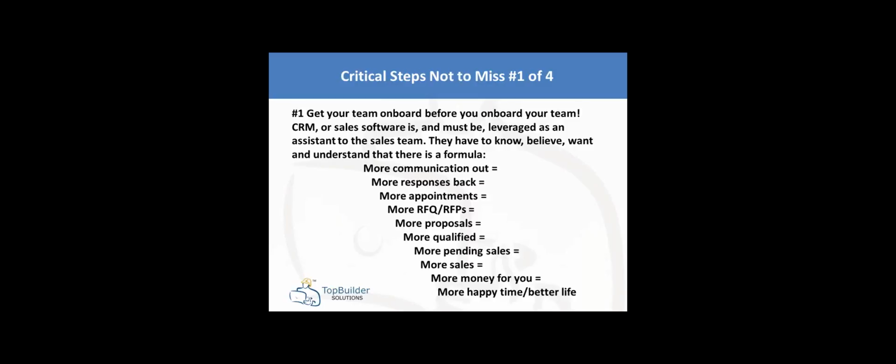And I know I sound like I'm some celebrity Family Feud person here, but the number one critical step that people make, in my opinion, is they don't onboard their team before they onboard the software. You've got to get your people engaged and involved in it. After all, they're the ones that are going to be using the software.